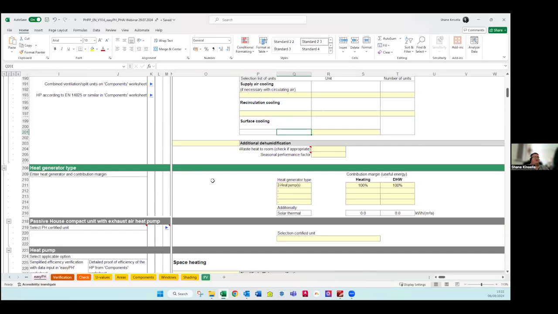The first thing we have to do is select our heat generator type. So this should be pretty familiar for most people used to modeling in PHPP. We have a list of options here. We can select a compact unit, which is the combined domestic hot water, heating and ventilation systems. There's various types of those systems on the market.